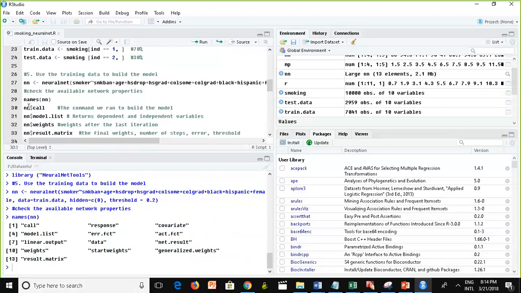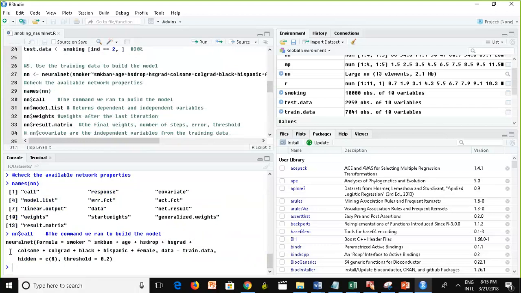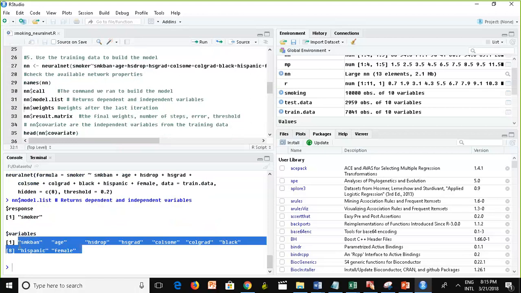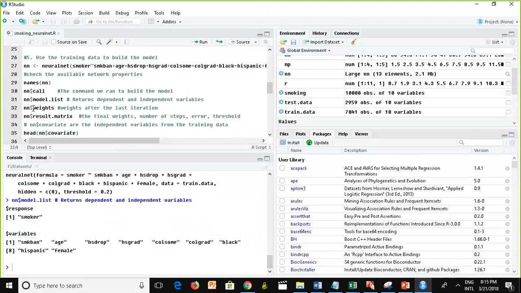The call command is gonna give us the input parameters. Well, that's basically what we did to obtain the model. This is the command we ran. This one is going to return our dependent and independent variables. Right? So we are predicting if a person is a smoker, and here are the variables that we use as the predictors. So remember the neural network structure.